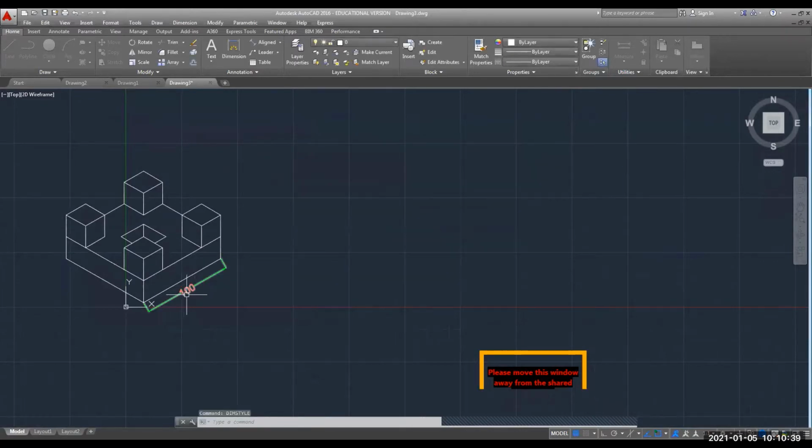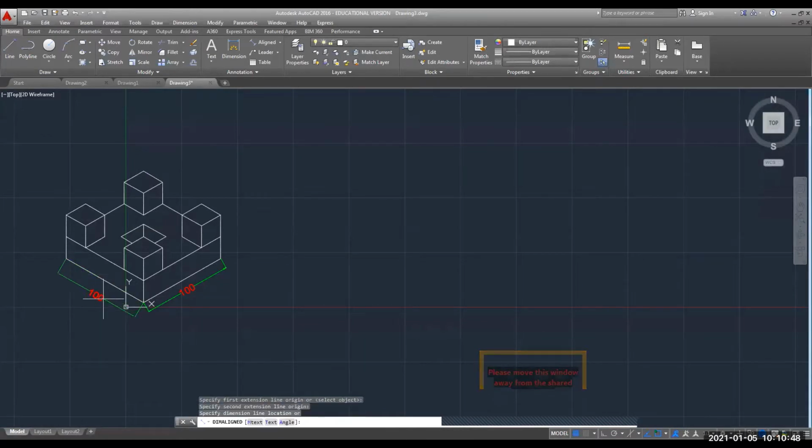Yeah, now you can see this 100 is aligned with your dimension line. Similarly, we will give all the necessary dimensions, because for drawing your orthographic projections, we need the dimension of each and every line.